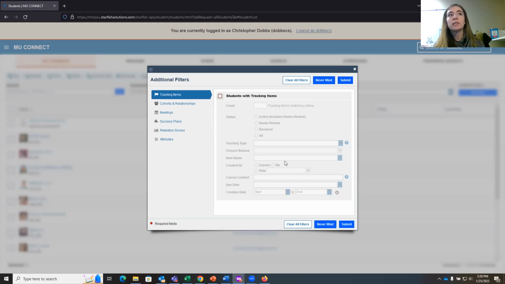So the important ones to highlight are that you can actually filter by tracking items. And so these are any flag, kudo, to do, or referral that you have access to see. And so you would just click on students with a tracking item.